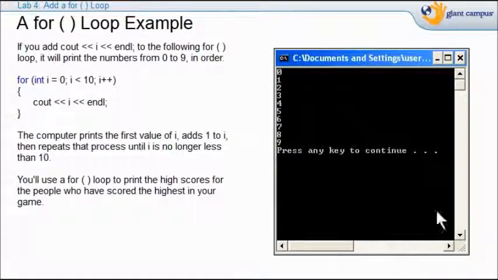So the example we just did printed out a list from 0 to 9. In this case, all you have to do is cout I, and then it just continues until it gets to the end. The computer takes I, adds 1 to it, and adds 1 again, and 1 again, until it's no longer less than 10. So what we're going to do, with this for loop, is print our high scores for the game.